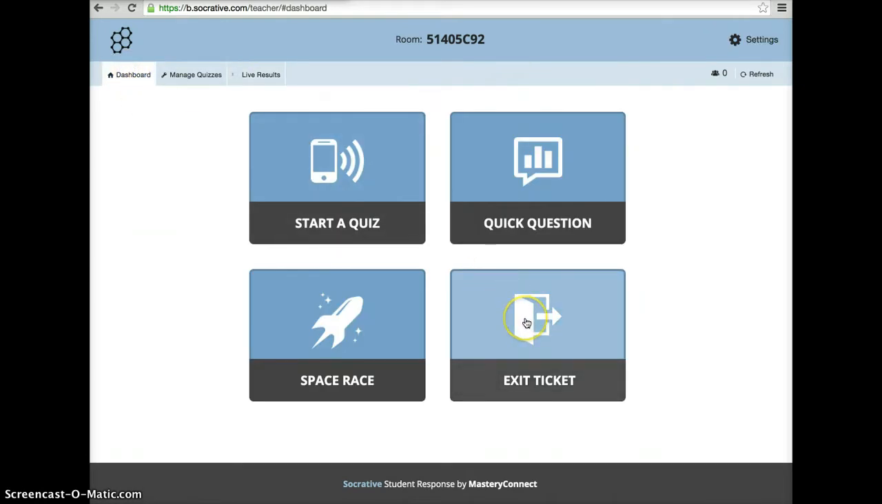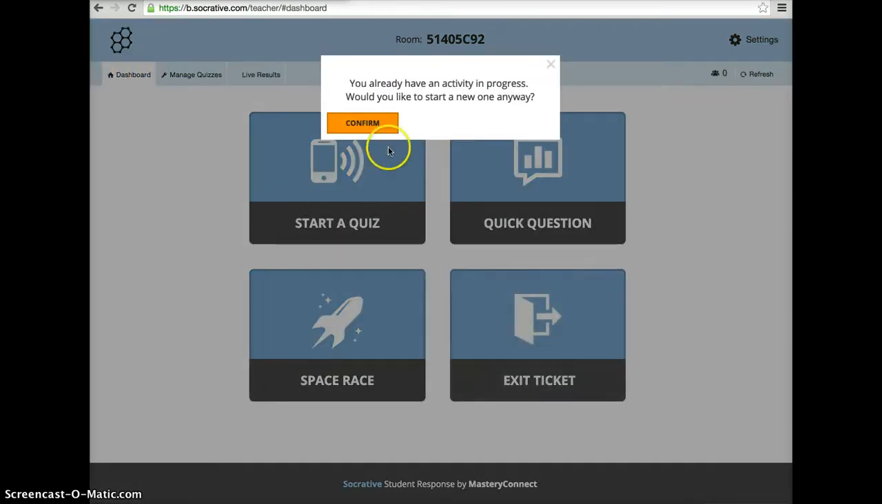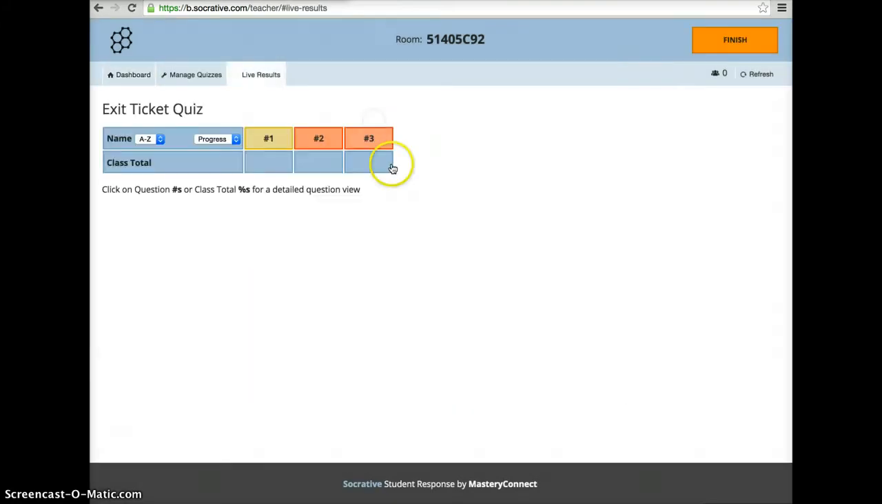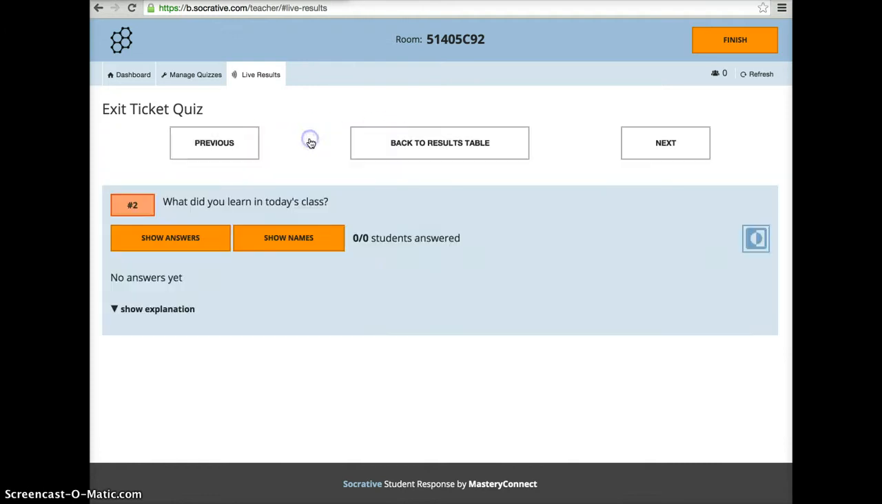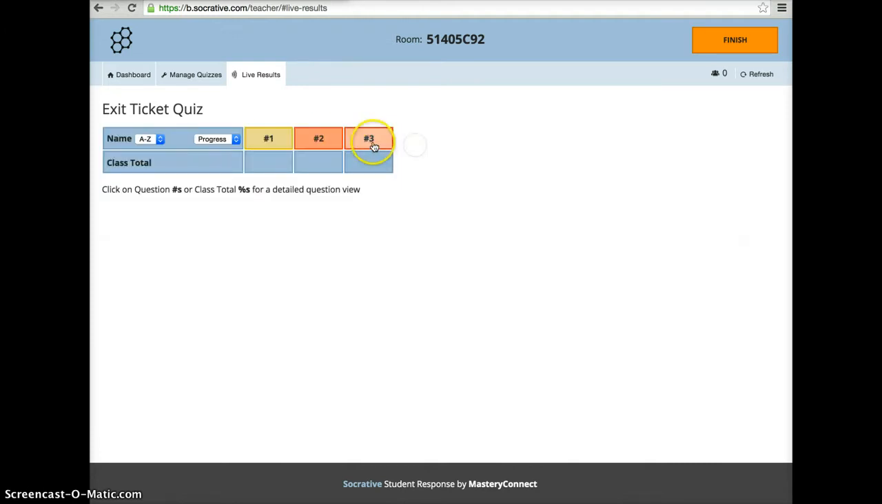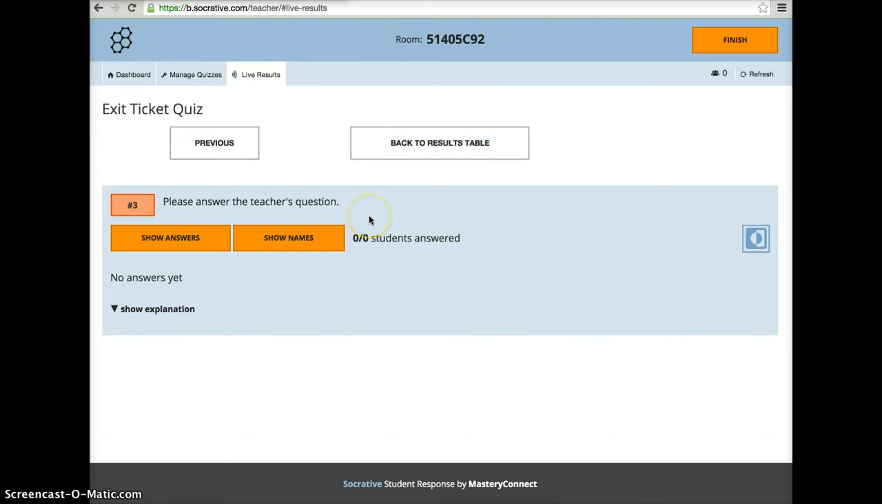Your exit ticket is a quick way to go in and get immediate feedback on a lesson. And the questions that are offered here: how well did you understand today's material? What did you learn in today's class? And whatever teacher question you want to add. It's a quick way just to get feedback right as they're walking out.